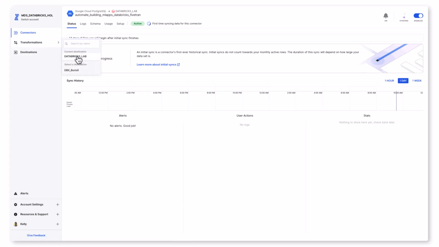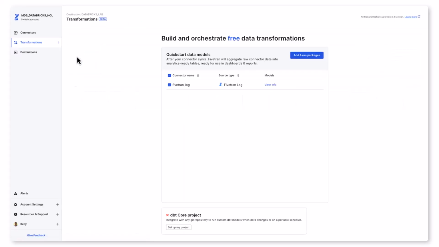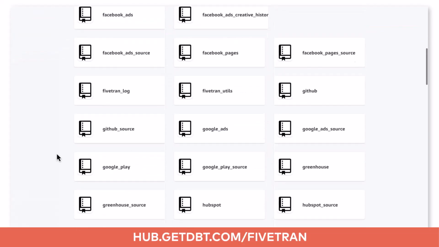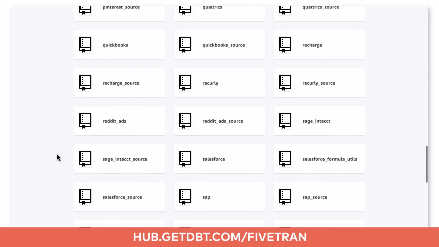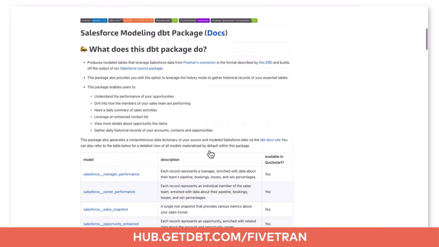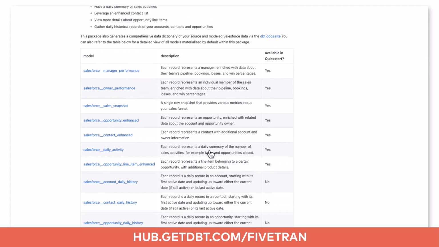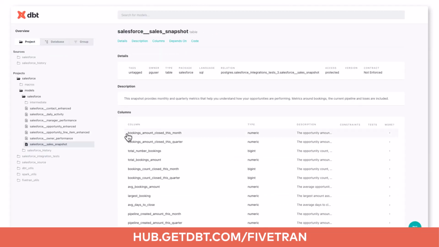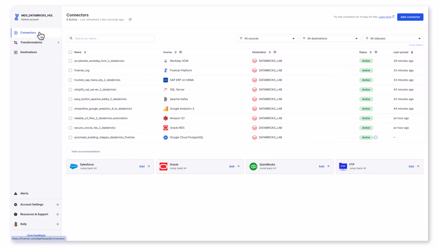Fivetran provides seamless integration with dbt, including quick start data models, which allow you to automatically produce analytics-ready tables using our pre-built data models, and go ahead and transform your data with no code, no additional dbt project or any third-party tools required. You can also connect to your own dbt core project. Transformations include integrated scheduling, and they automatically trigger model runs following the completion of Fivetran connector syncs in the Databricks Lakehouse. You can check out the wide range of connectors that support either quick start data models or transformations for dbt core. Those automatically build analytics ready models. By the way, keep an eye out for support for dbt cloud coming very soon as well.